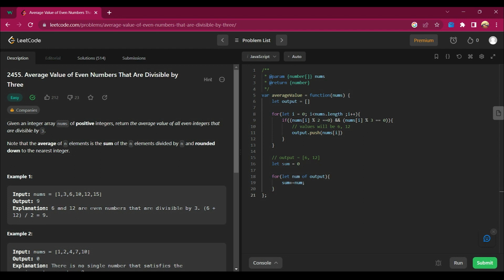Now my sum will be holding, first of all it will have 6, then it will have 12. First it will be 0, so in the first iteration it will be 0 plus 6, then in the second iteration it will be 6 plus 12. Alright, and it will give me an output of 18.